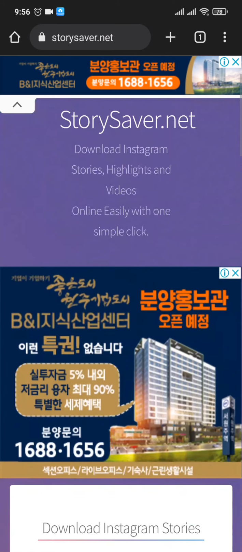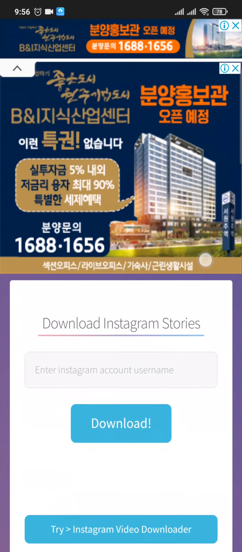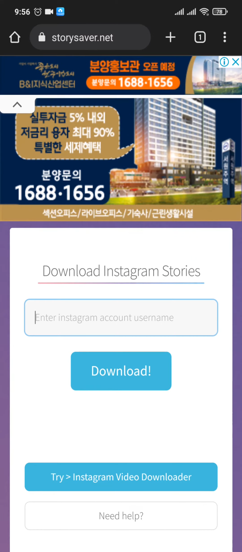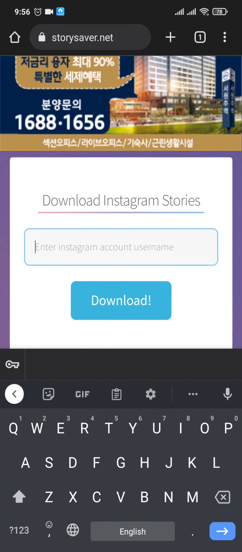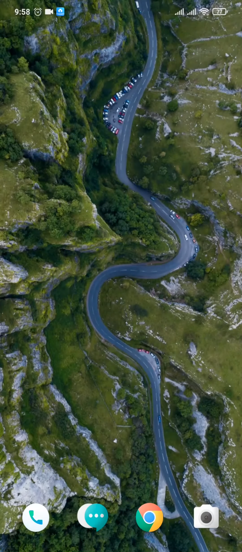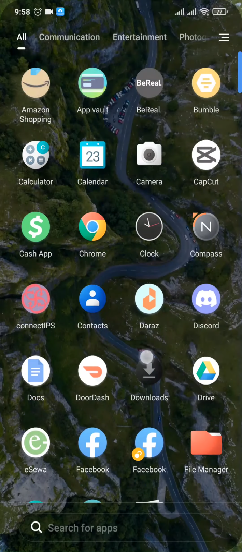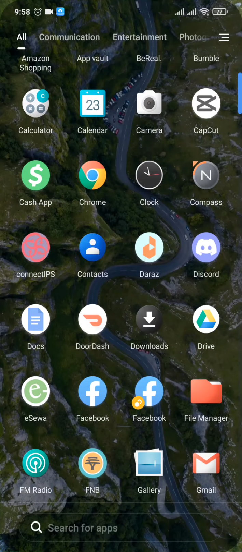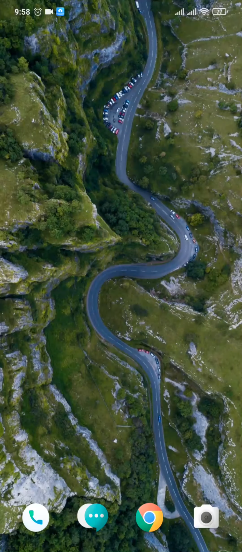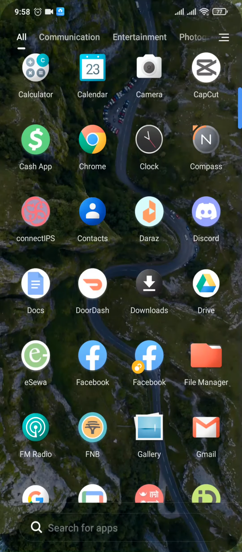So for example, I'm using storysaver.net. Here you just need to enter the account username of the person that you're trying to download the story of. So once you type in the username, you'll have a section for downloading the story, whether they be photos or videos. And this way, you can add other people's stories to your stories if they have not mentioned you.